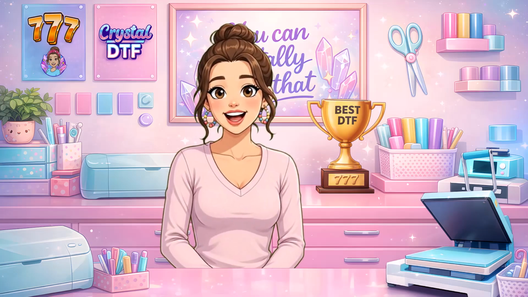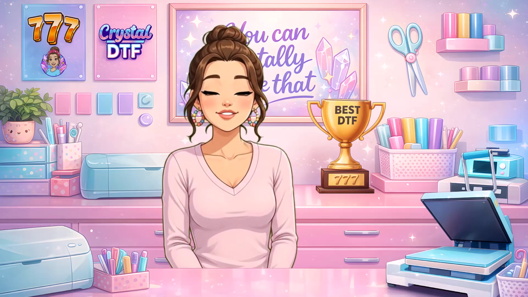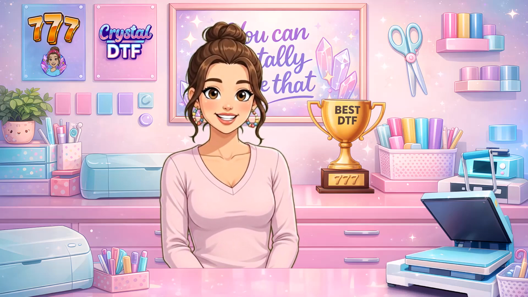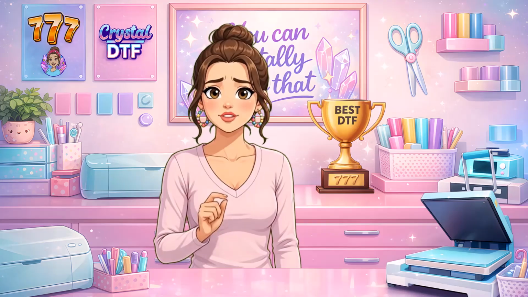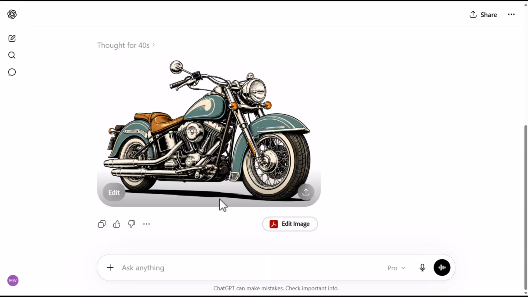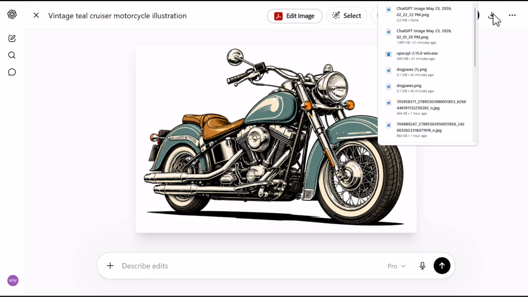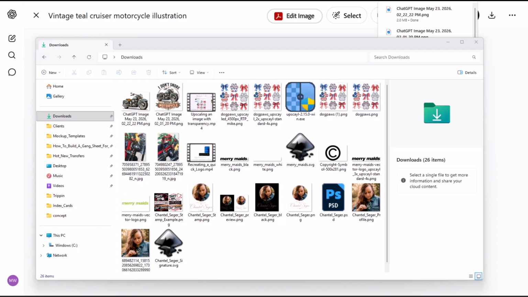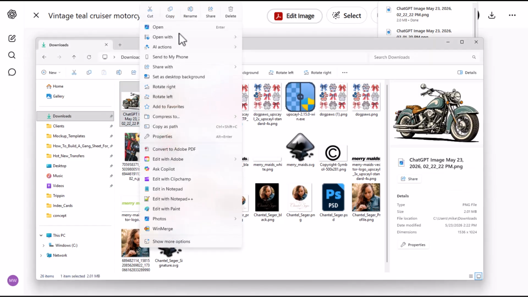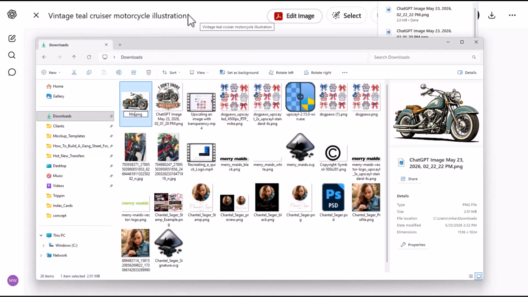When using an AI like ChatGPT, you never know what you are going to get, so it's important to carefully check the result. And here's our render. I'm going to click on it and click on Download to download it to my computer. Now that it's downloaded, I'm going to rename it, and I'm just going to call it Motorcycle.